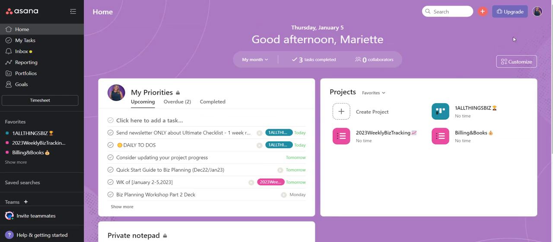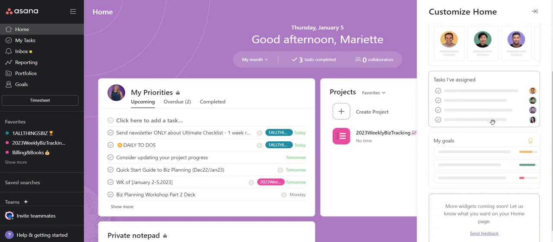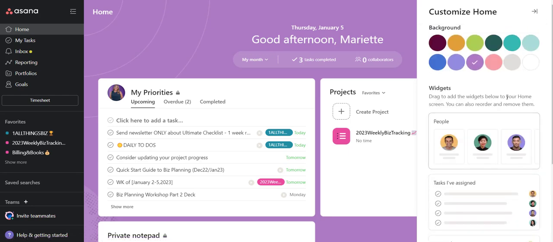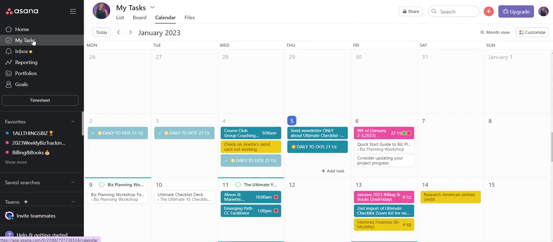You can customize your homepage by clicking on the far right customize button. You can put in a custom colored background and a few more widgets. Now this is pretty new for Asana, so you can send feedback to share what else you'd like to do to customize your homepage. Now let's click on My Tasks.